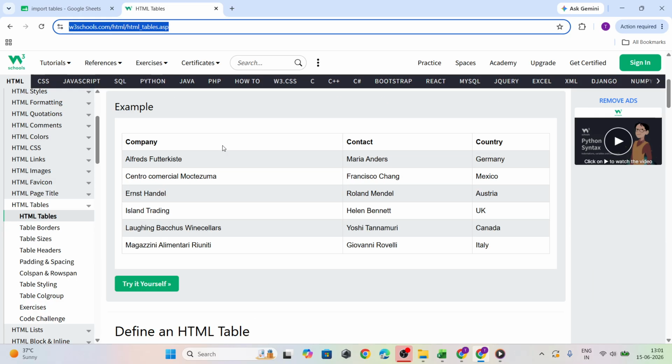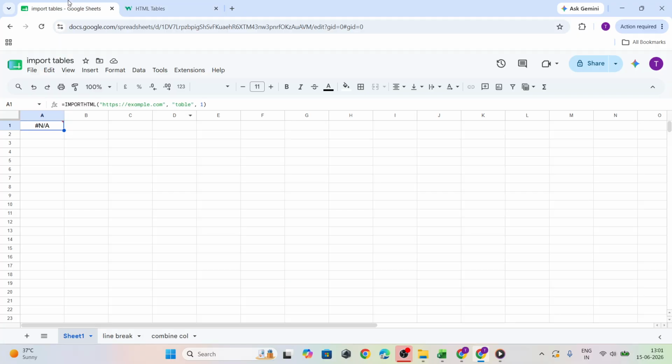Next, open your Google Sheets file. In your sheet, click on an empty cell where you want the top left corner of the imported table to appear. This matters because the imported data will expand outward from that cell into the surrounding rows and columns. To keep things organized, it's a good idea to choose an area with enough empty space so the incoming table doesn't overlap with anything already in your sheet.